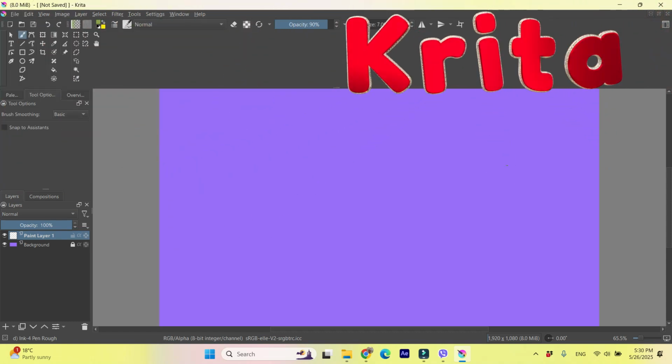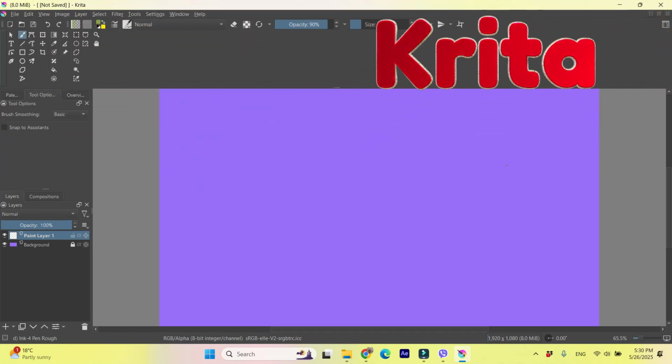Hi, I'm Franz, and let's see how to make a gradient, how to work with the gradient tool in Krita.